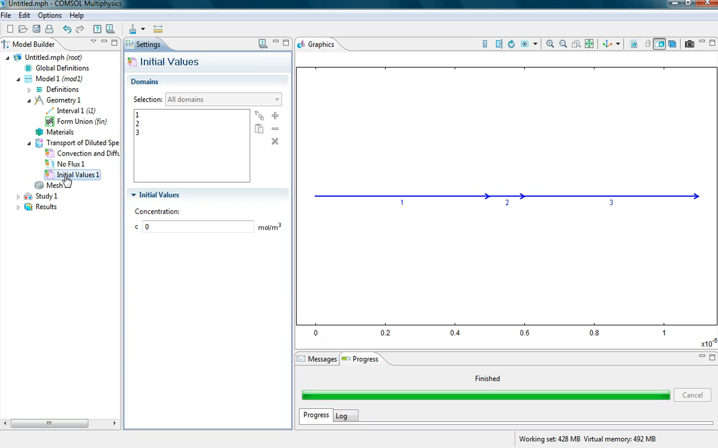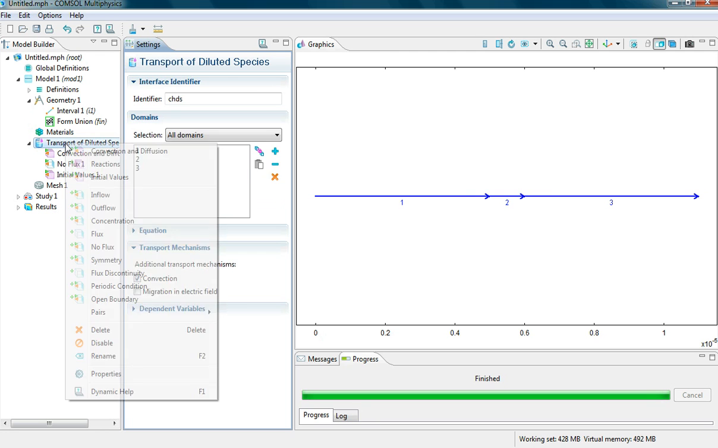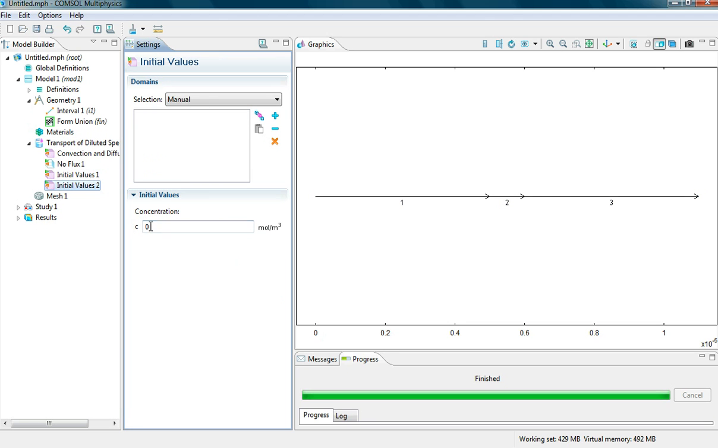So I'm not going to change that for the different intervals. However, for initial values, for the first and the third domain, the concentration is going to be 1. When I change the concentration to 1, it actually changes it for all 3 domains. So what I need to do is to override this by introducing another initial value. This initial value is going to be a concentration of 0, and that's going to be in the middle here. So I can click on that, and I can add that to here.